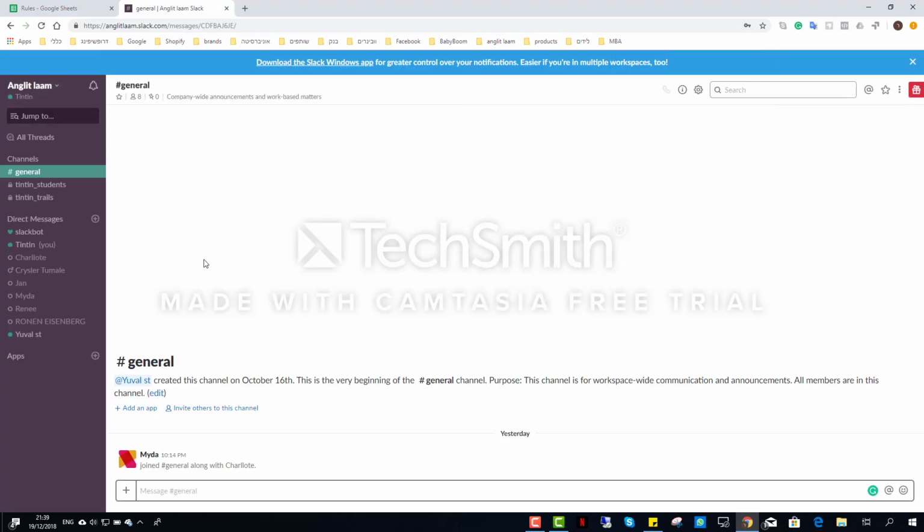And here in this system, each of you will have two channels. So I will explain what you see here. You can see here all the channels. You have the general, which you don't need, and then you have two channels that you need, which are the students and the trials. So for Tintin, we have Tintin students and Tintin trials.